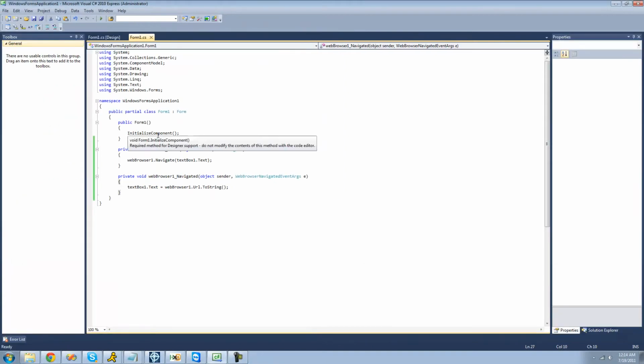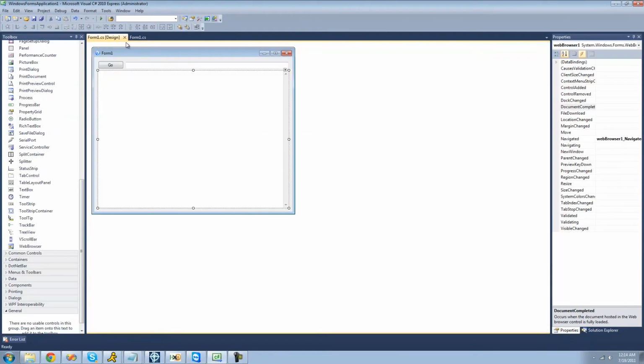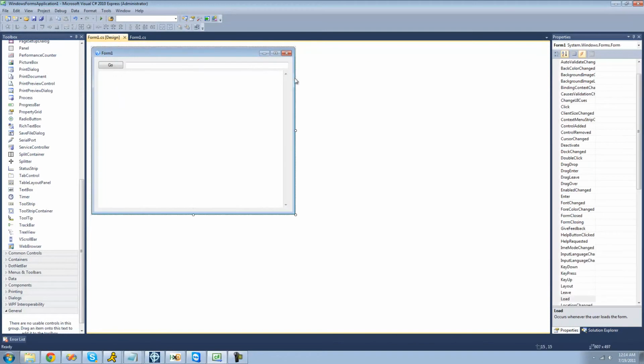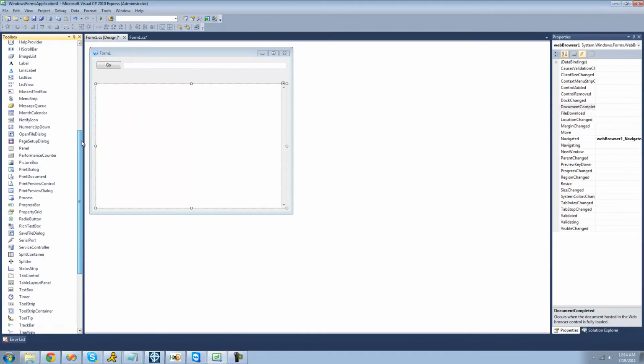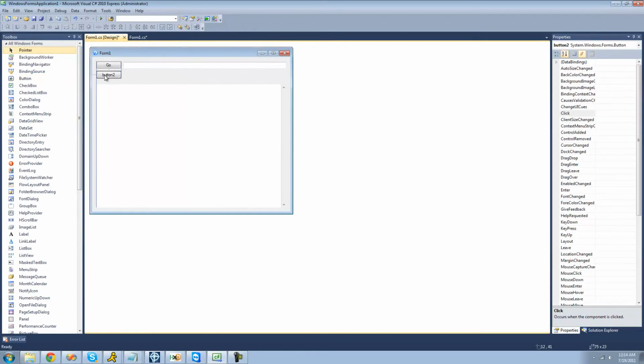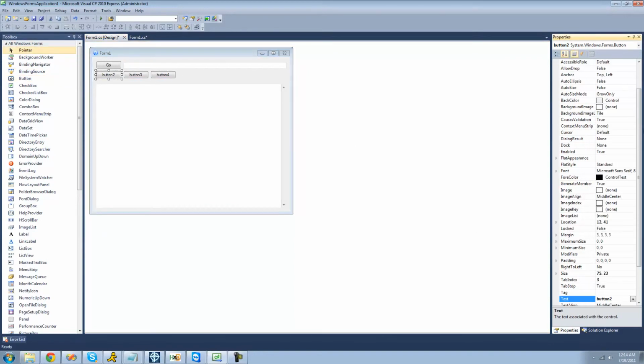There are also basic methods such as GoBack, GoForward, and Refresh. So I'm just going to add some buttons here to do those. So we'll have this one go back, this one refresh, and this one go forward. And I might as well rename them. So I'll just say this one will be go back, this one will be refresh, and this one will be go forward.